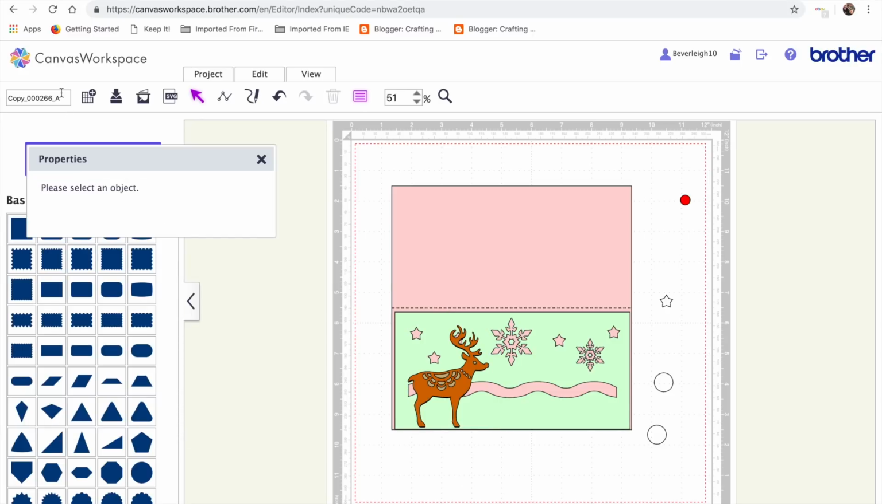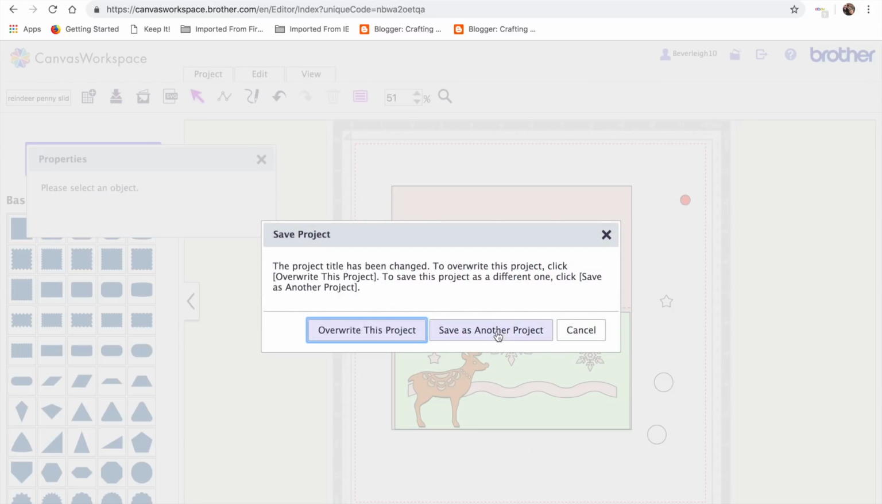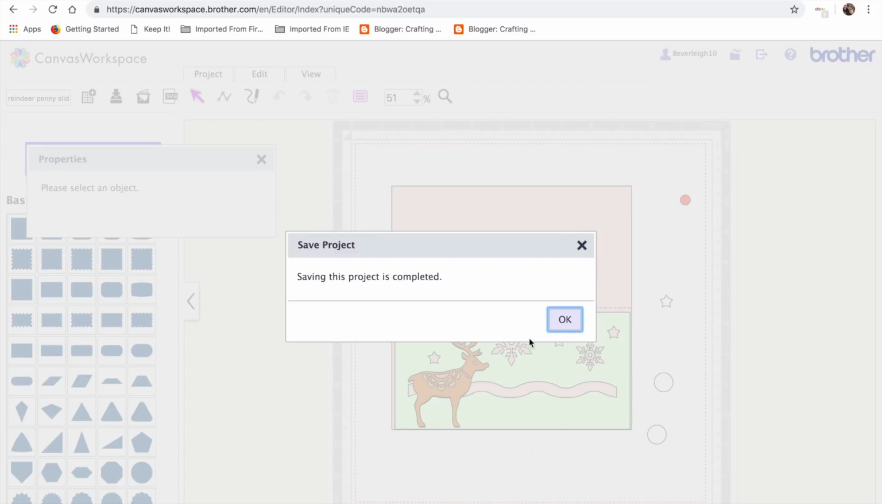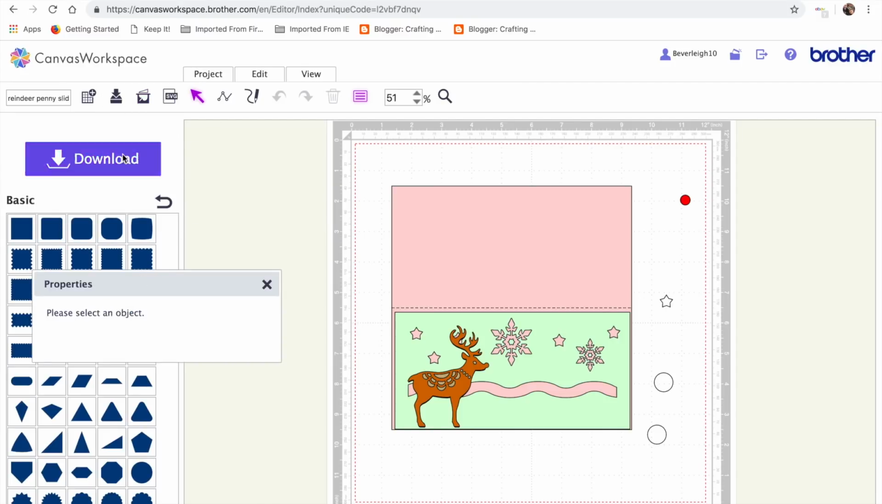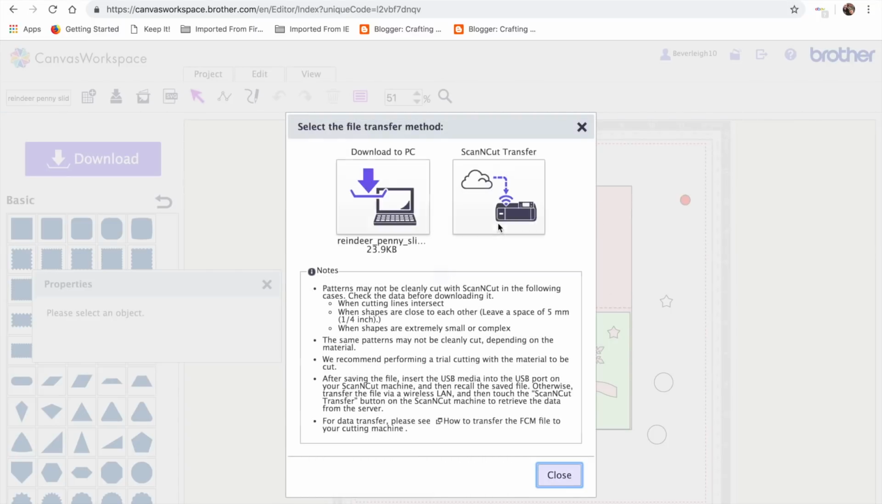So that's that. I'm going to go up to this part here. I'm going to save it as the reindeer penny slider, like so. And then I'm going to hit save, and then I'm going to save it as another project. Then I know I'm definitely not overwriting something. And then I could go to the download button and download it to my machine.